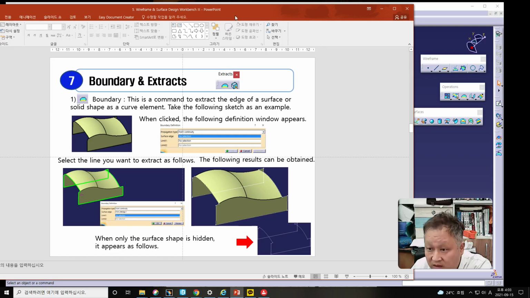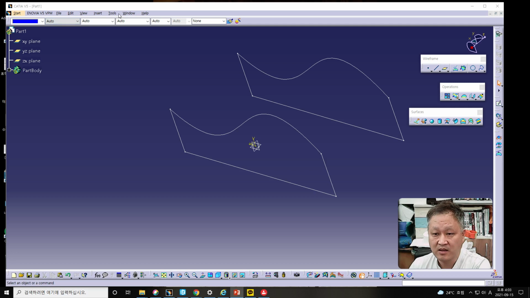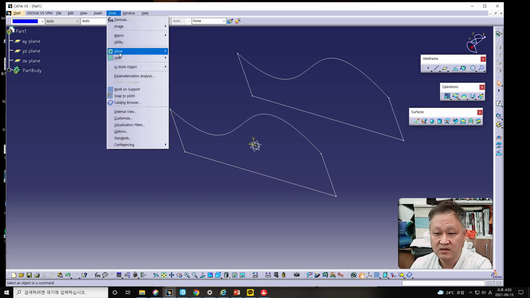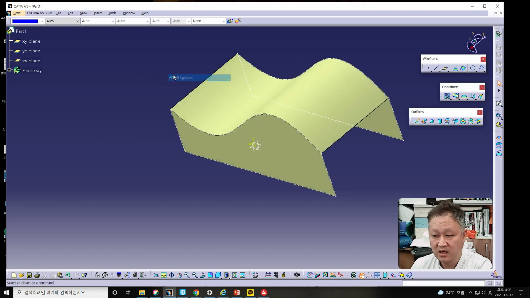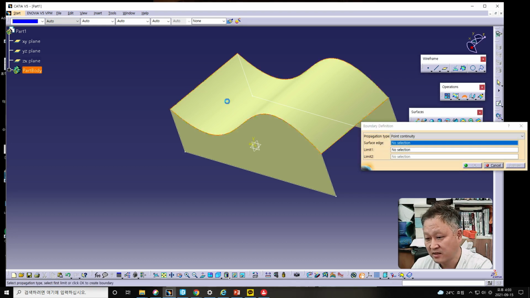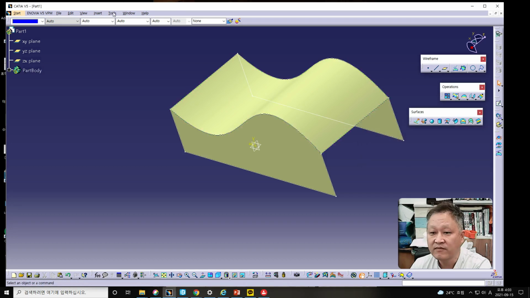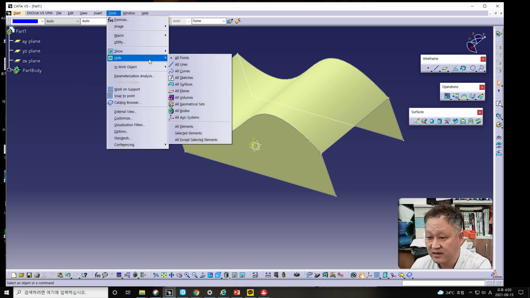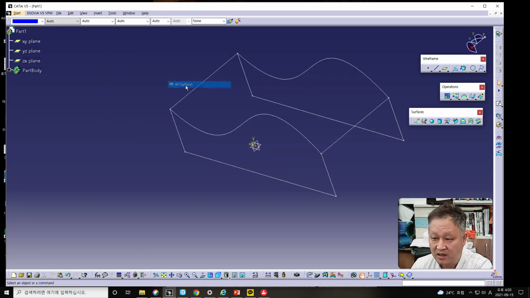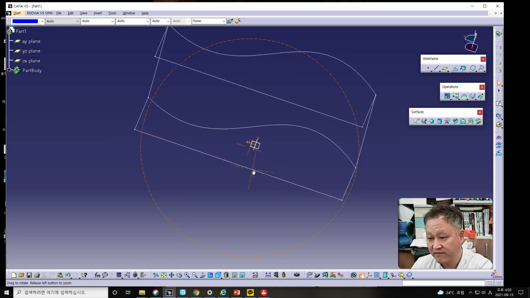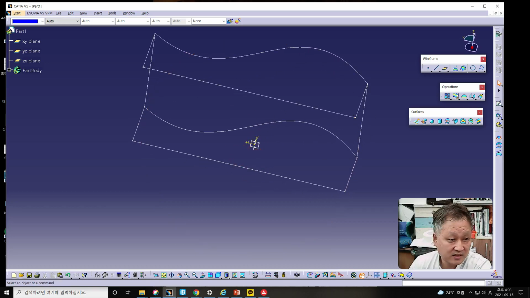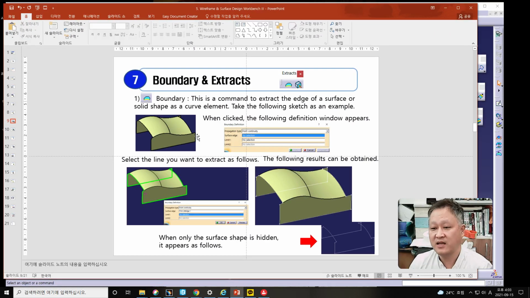In this case, if you click okay, once again show all surfaces, and if we click boundary once again, click boundary and this part, then if you hide all the surfaces from this operation, then this part can be made. Only the boundary can be made from this operation. This is the explanation of boundary in this case.